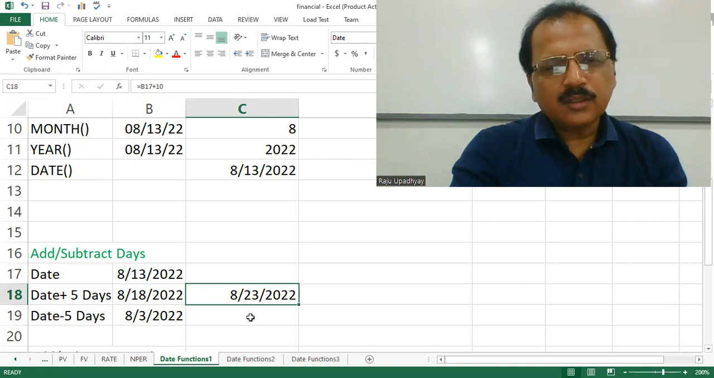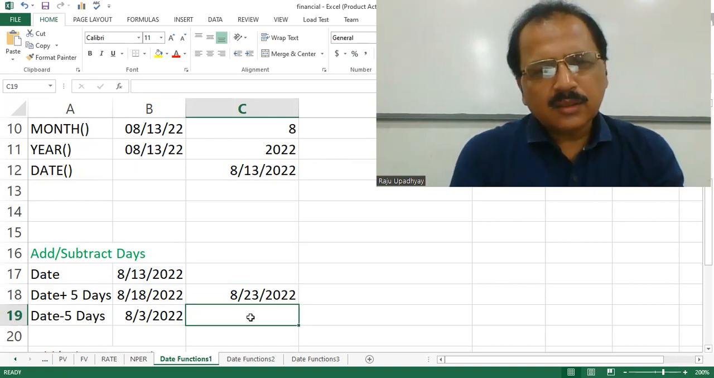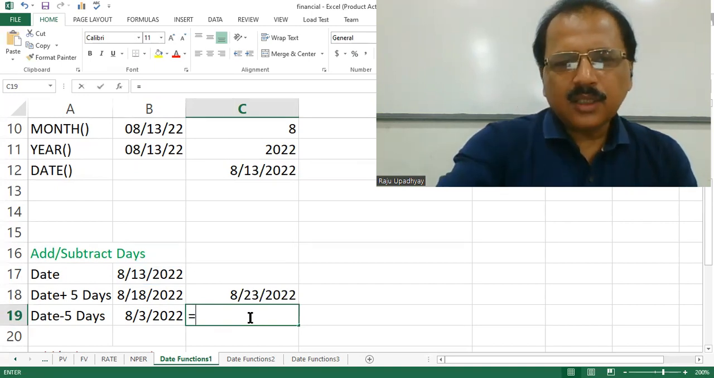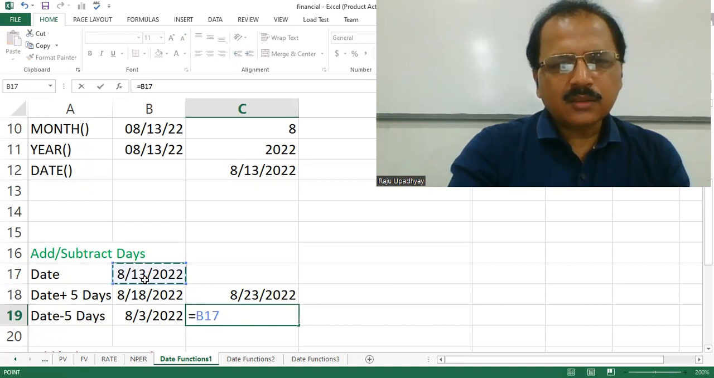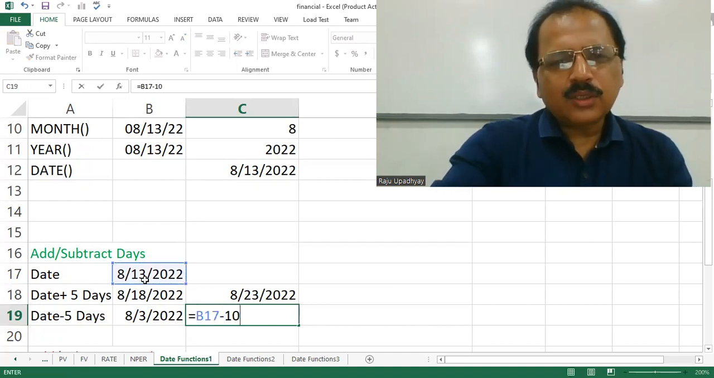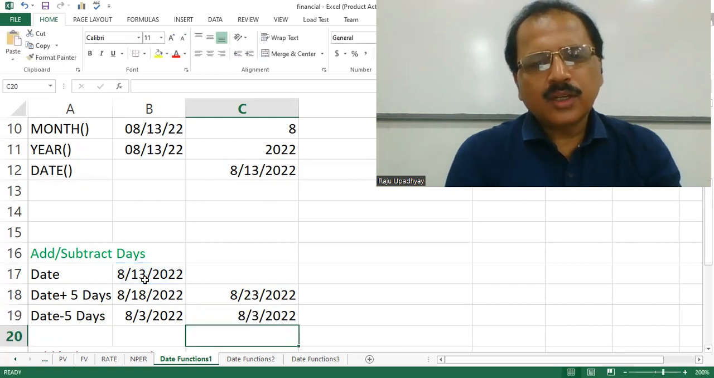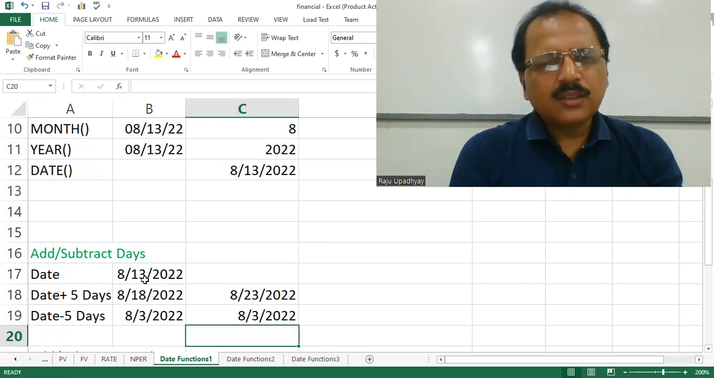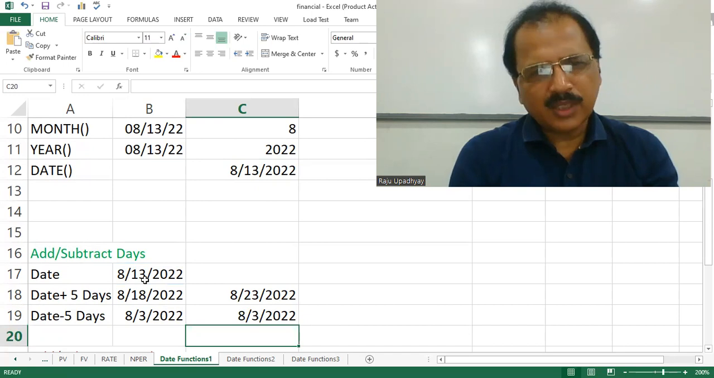Now, if you wanted to see the date 10 days back from today's date, here I can write equal to today's date minus 10. So it will take you to 10 days back from now. So you are getting 3rd August 2022. So in this way, you can add a number of days to a given date, or you can subtract a number of days from a given date.